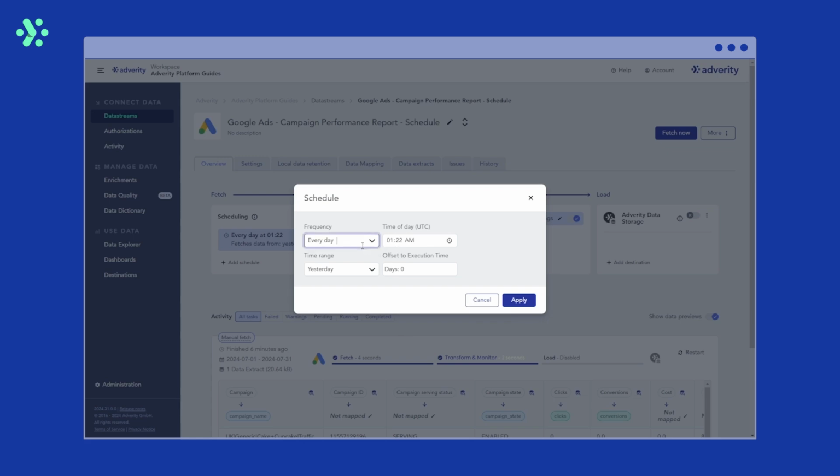You can also set your fetches to run once a week, in which case you can set the weekday, or once a month, in which case you can set the specific day, or once a quarter, in which case the fetch will run on the first day of that quarter.